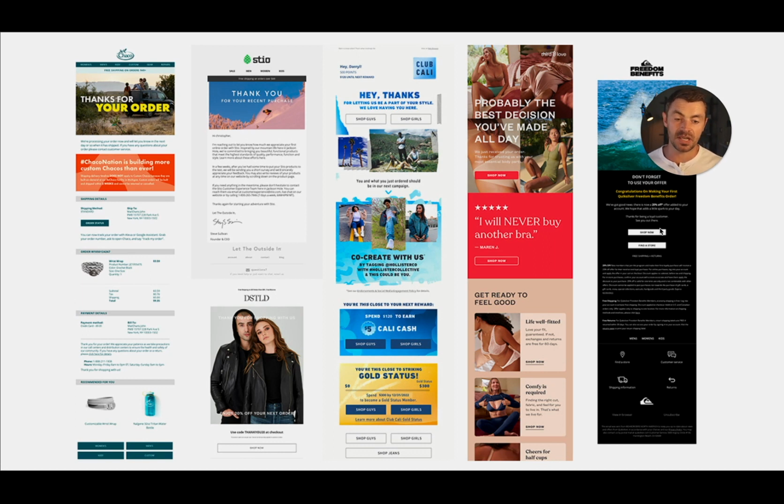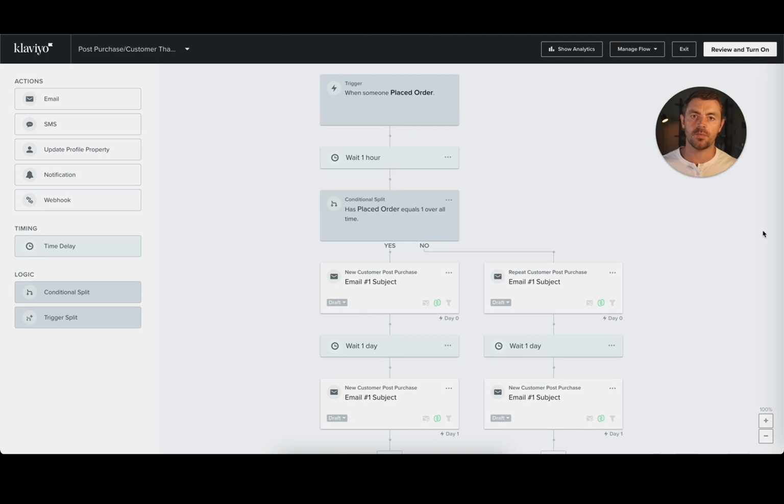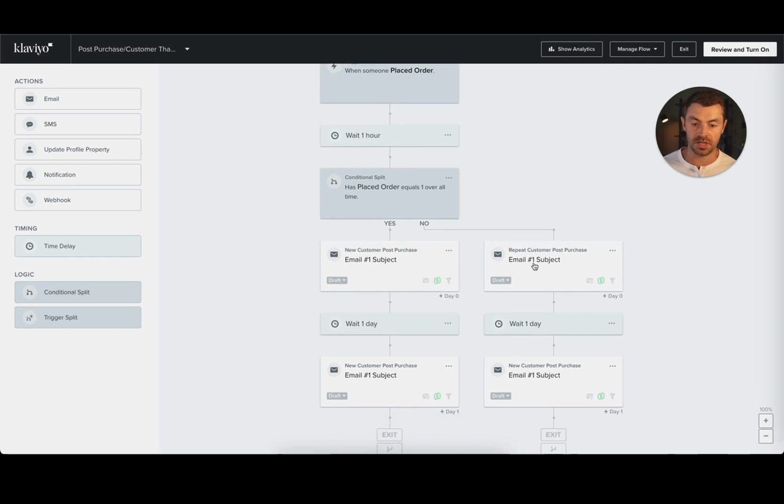Like I said, you want this sequence to be a couple of emails. You can split it up between new and returning customers, and really just get that buying experience started on the right foot. And then I like to do my cross-selling and upselling and things like that later on in different flows, generally after someone is expected to have received the product that they've just purchased. So this is what a pretty standard post-purchase thank you sequence would look like in Klaviyo. We have an hour delay, so give someone a bit of time to receive the order confirmations. And then we have two branches, one for new customers, one for existing.